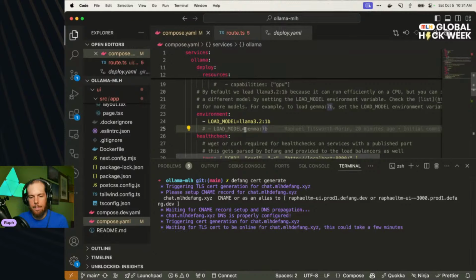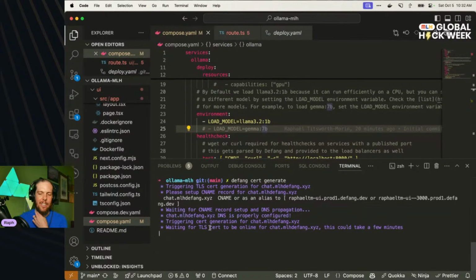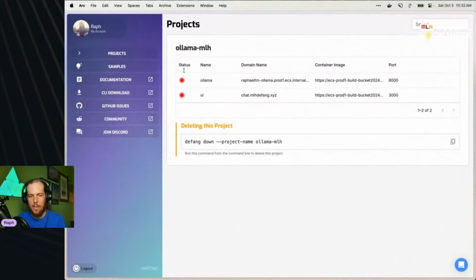Hey, so this is what we were looking for yesterday. So you can see that normally this is pretty fast, pretty straightforward. It'll just check that your domain is properly configured, generate a cert. This is using Let's Encrypt. So yeah, also relying on some nice open projects. Okay, so now I should be able to head to chat.mlhdefang.xyz once this thing is up and running. So it's running a build, but yeah, we'll wait for that to happen.